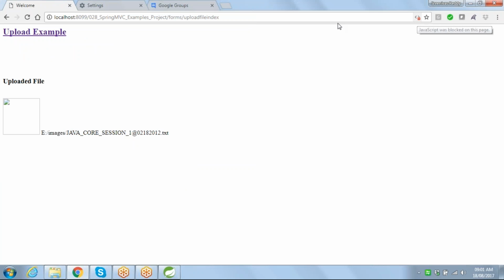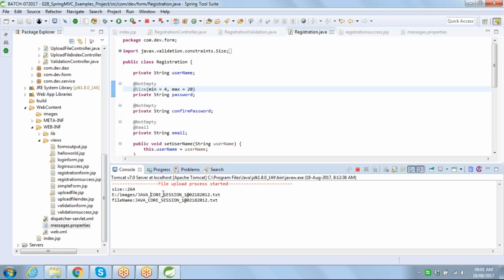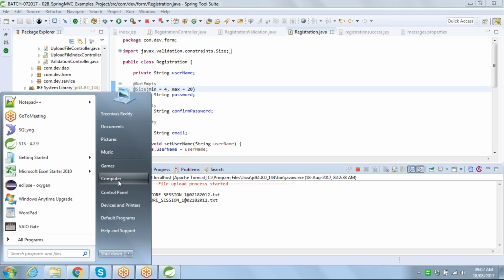Yeah, I think you are correct. Maybe this is a browser issue. See here, basically I should only accept the image, but my file is uploaded. My Java file is uploaded. See here, the text file is uploaded from the F drive to the E drive, under the images folder. If you go to the images folder, you should now be able to see this file, uploaded perfectly with the file name.